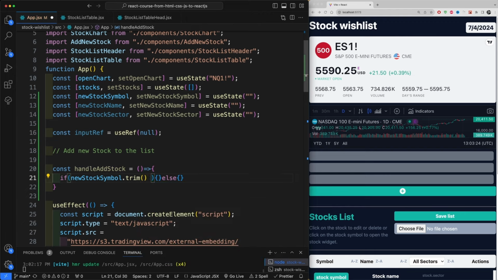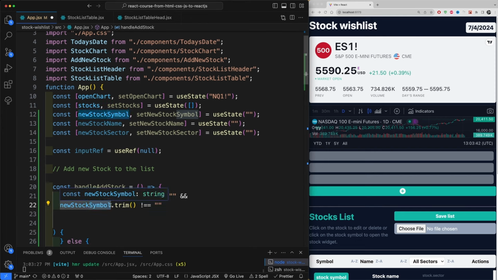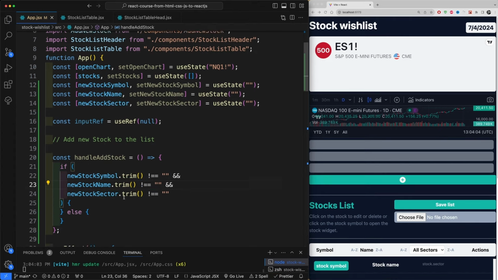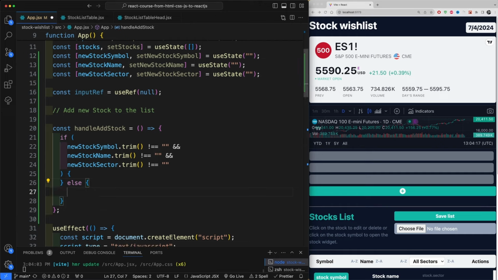So if this is not an empty string, let's go down here, copy this, then and if new stock name is not an empty string, and if the end symbol again, copy it, paste it in, delete that end symbol because we don't need it anymore. And if the stock sector is not an empty string, then something will happen here. And else, we're not going to create an alert component or something like that. We're going to use the window alert, else alert please fill all the fields.